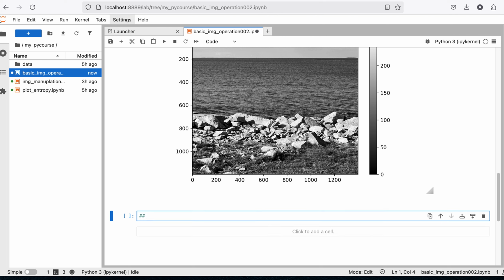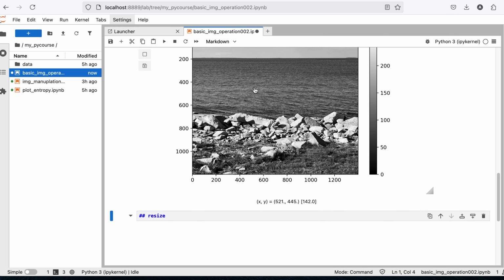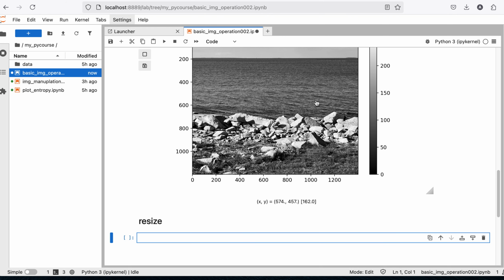The next one is we want to actually resize this image. So let's do a resize on this particular image. And I'll make this a markdown. Again, this code will be available on my GitHub.